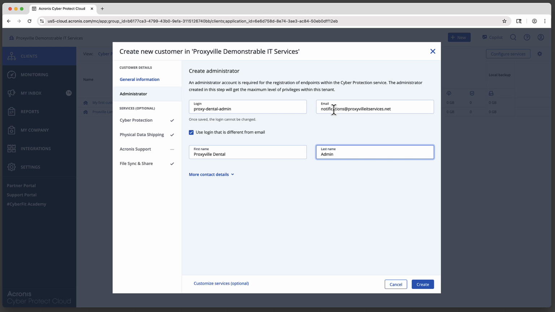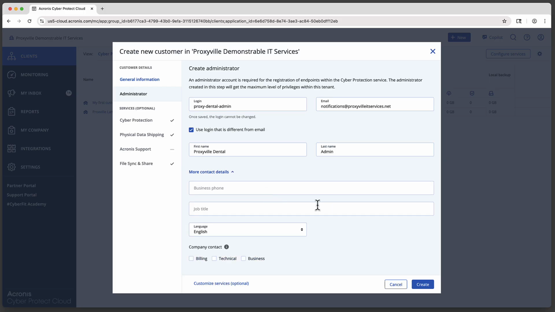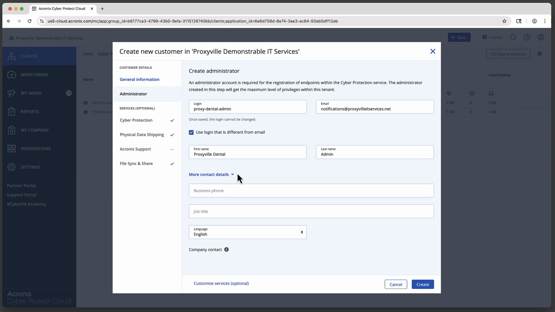And if you want to have notifications go to the client, there's lots of ways to do that separately, but don't put the client's email address in here. You can fill in additional details. Really, it really doesn't matter unless you want to for your purposes.